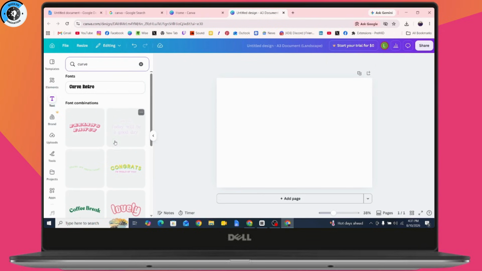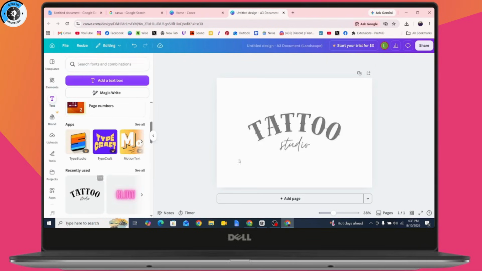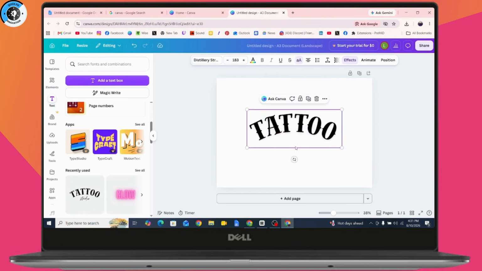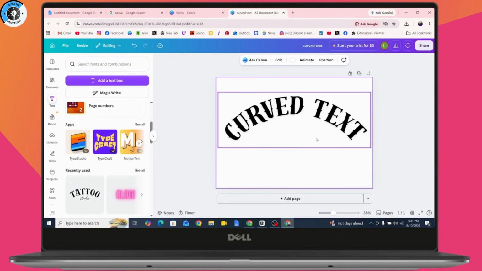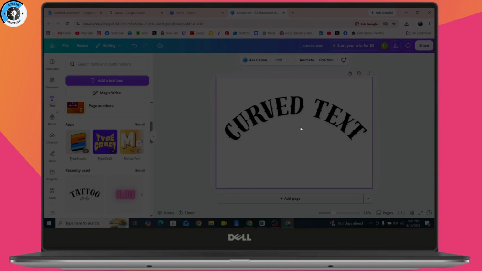You can go and select any kind of text that you're comfortable with, like any kind of font. For example, I'll go with this one. Now I'll simply change the text, and I'll go with curved text. And as you can see, you will have the curved text right here. Now, what you need to do is simply go and take a screenshot.